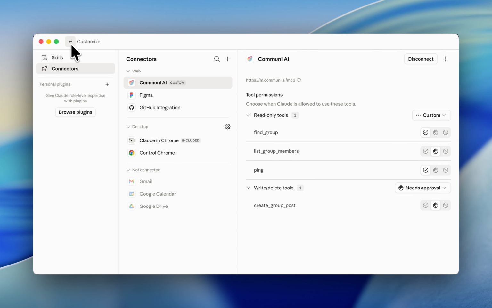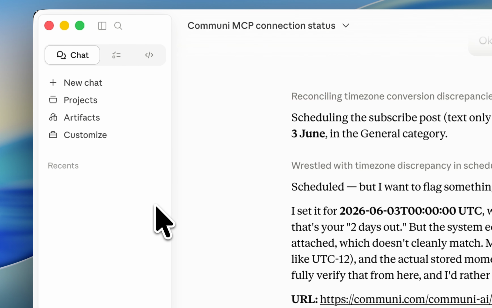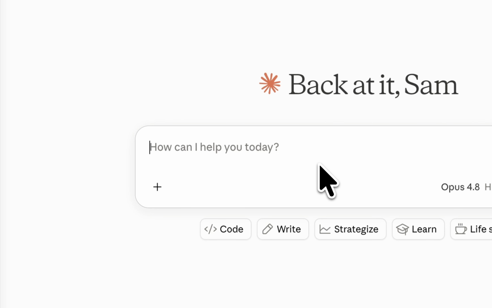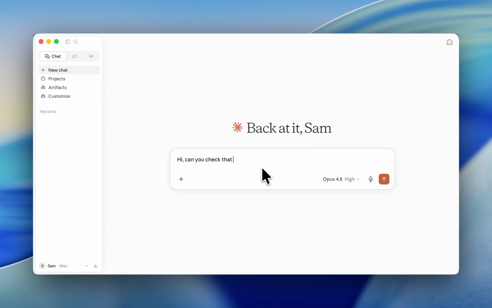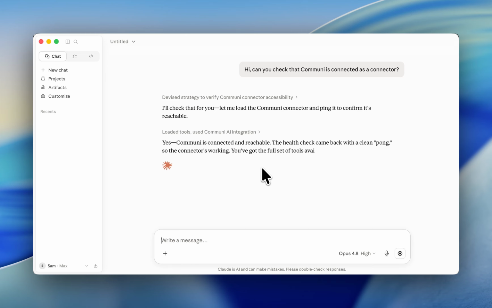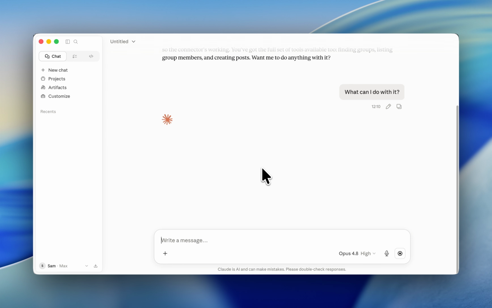Now, once you've connected this up in your chosen AI, it's very easy to just start a new chat and then say, "Hey, can you check that Communi is connected as a connector?" And what that's going to do is go back, grab the data, and present us with the result. And it says it's going to ping it right now. It is reachable. It is working. What can I do with it? And I can ask it questions such as, what can I do with this?